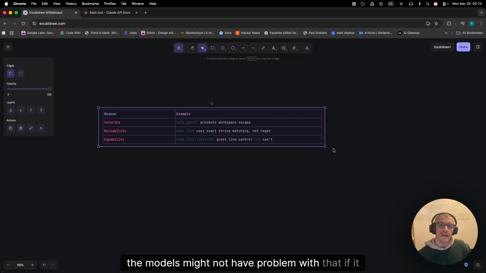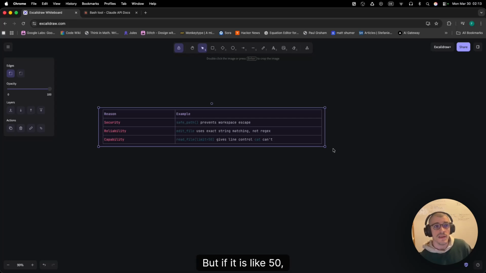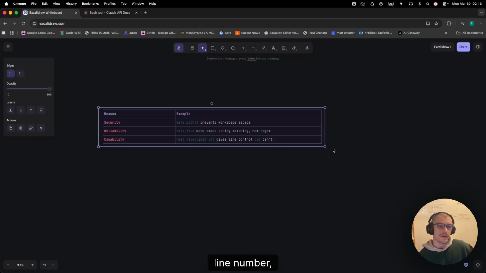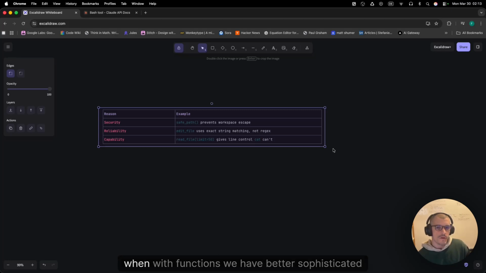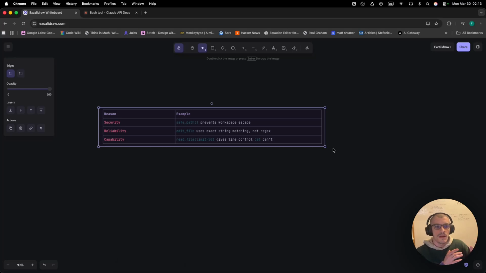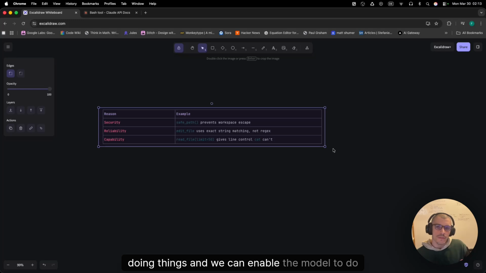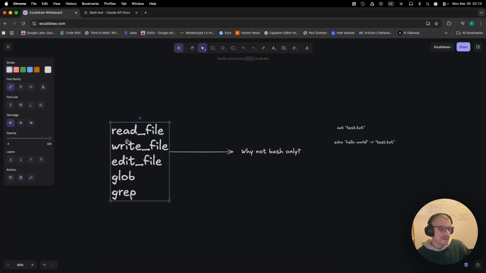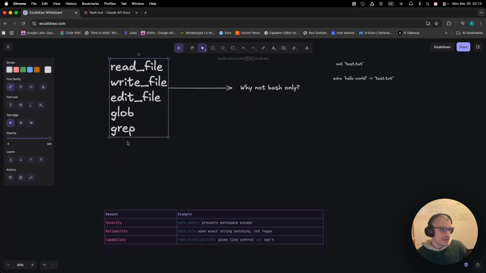models might not have a problem with that if it is a couple, but if it is like 50, the model will probably hallucinate. And in my experience, the model has hallucinated the line number, not necessarily the content, but the line number of the to-do that was replaced in the file. So it has a reliability problem, because with functions we have a more sophisticated, deterministic way of doing things. And we can enable the model to do that, basically. It's especially useful for very simple things: reading, writing, editing files.